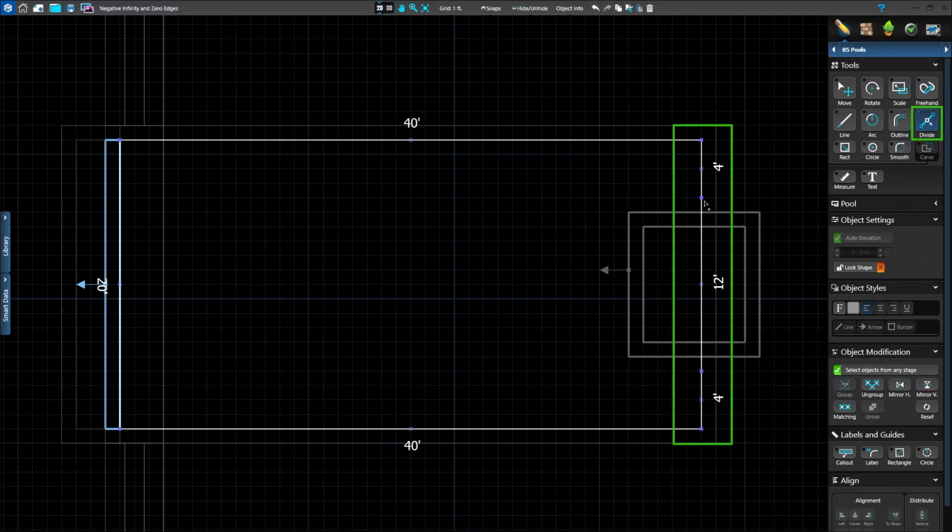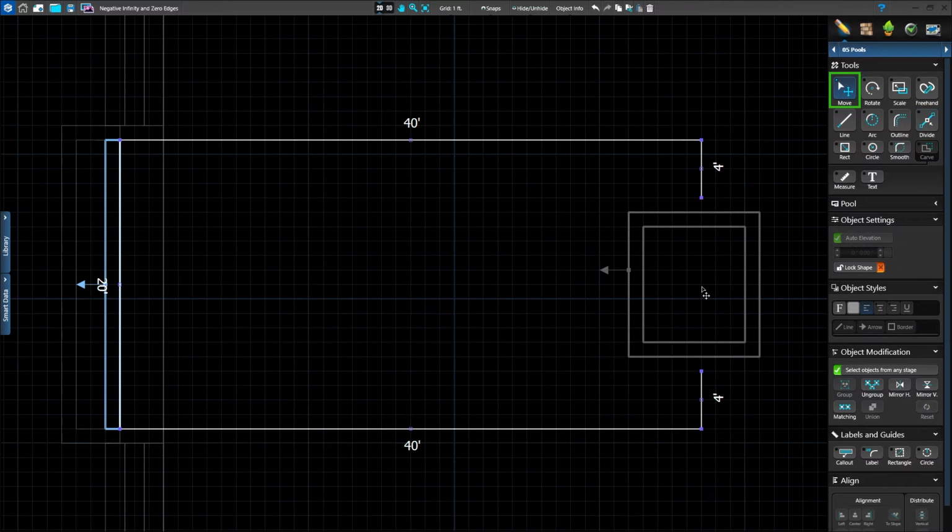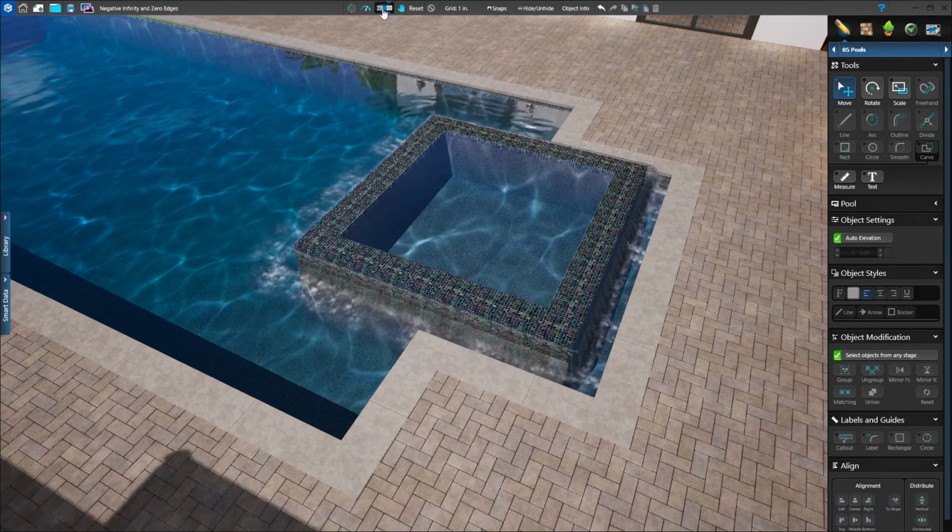The line is now divided into three segments. Activate the Move tool and click the midpoint of the 12-foot segment and press Delete. Now activate the Line tool to complete the pool. Click the right orange endpoint and draw to complete the shape. In 3D, the spillover looks great and is flowing into the pool.